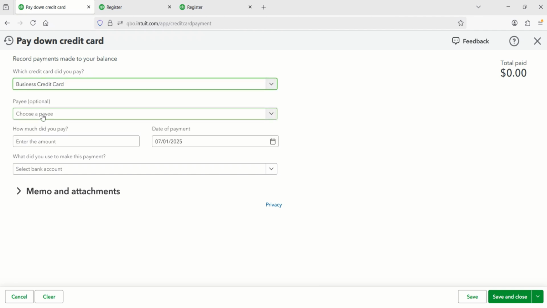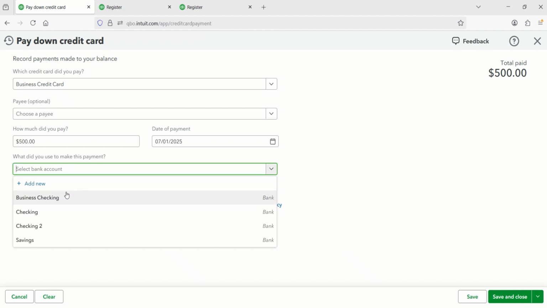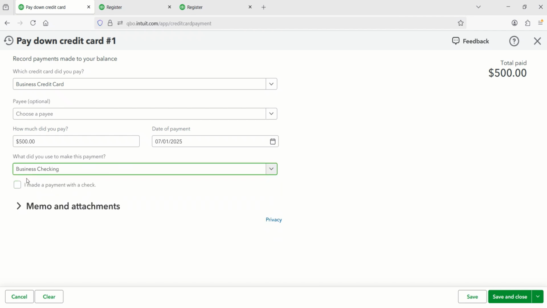The payee, this is optional, but this will be the name of the credit card company as a vendor. How much did you pay? We'll say that we're making a payment of $500, and we'll say that we paid this on July 1st. What did you use to make this payment? And we'll select the bank account that we used to make that credit card payment. So what bank account is that money going to come out of? It's the business checking.